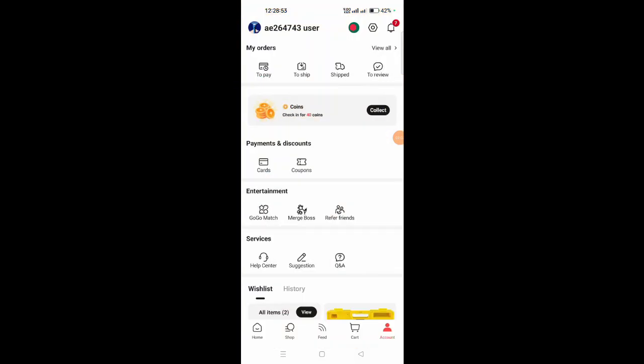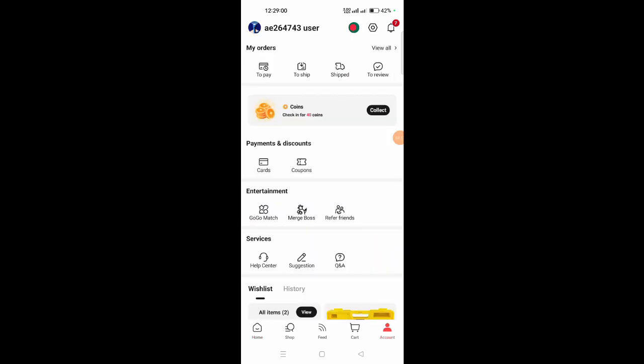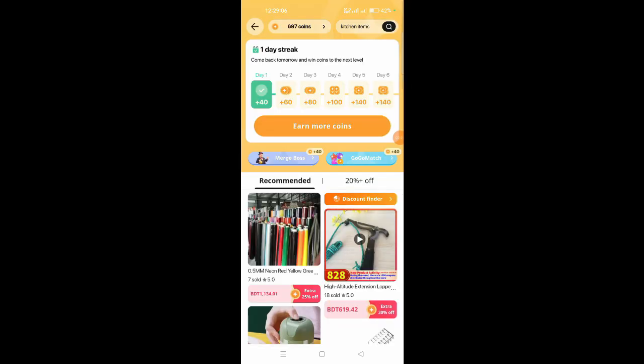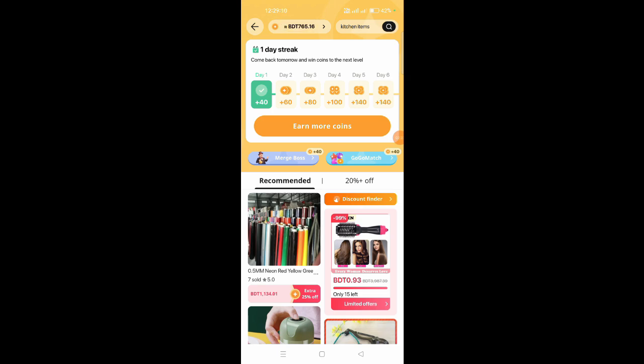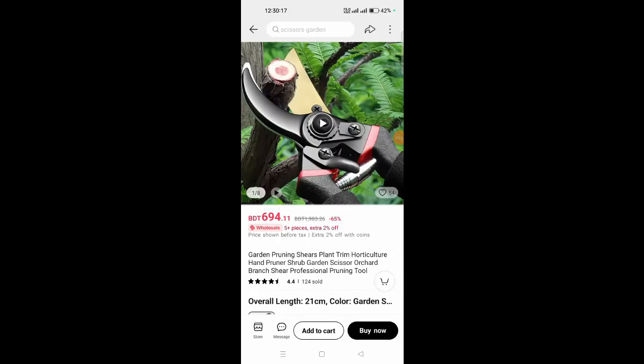So now if you ask me how to use this coin, you can see I already have 697 coin, equal to at least $7. If I want to purchase, for example, this product, then this product's price is 694 BDT, I mean Bangladeshi Taka. So if you are living in India, you can see it in Indian rupees, or set US dollars. You have converted it successfully.